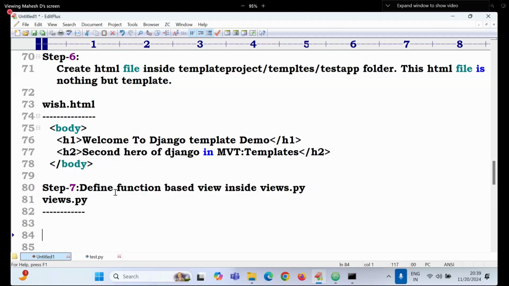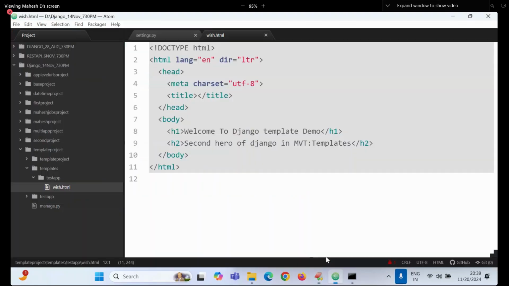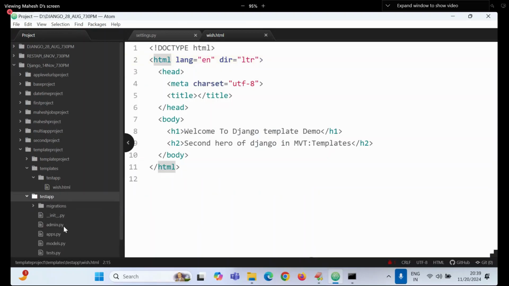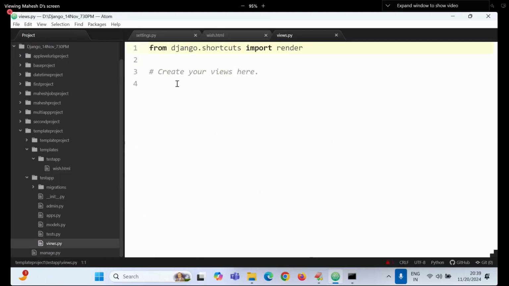Completed. I created the HTML file and wrote the code. Now go to views. In views, you know, a function: def is the keyword. The function name is wish. What is the first argument? Request. What do we want to provide? What is the keyword?